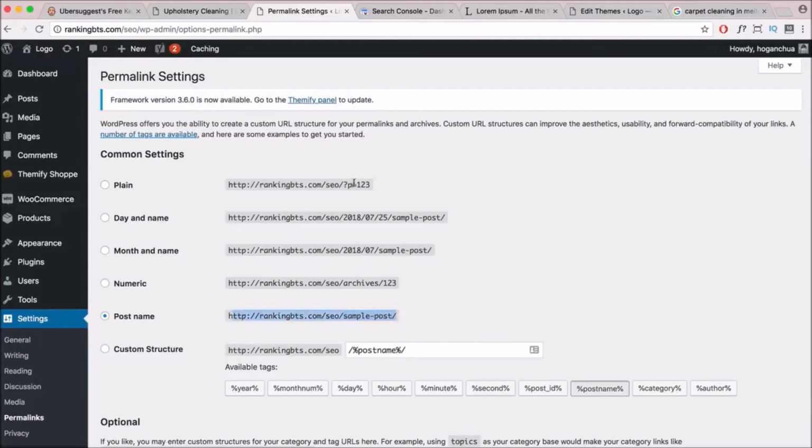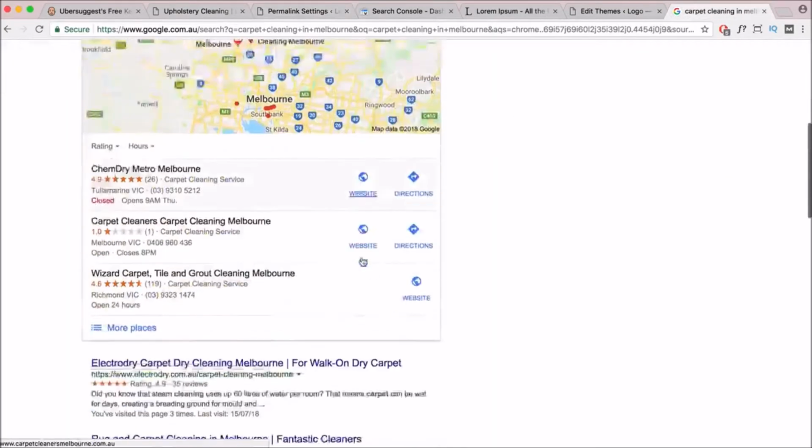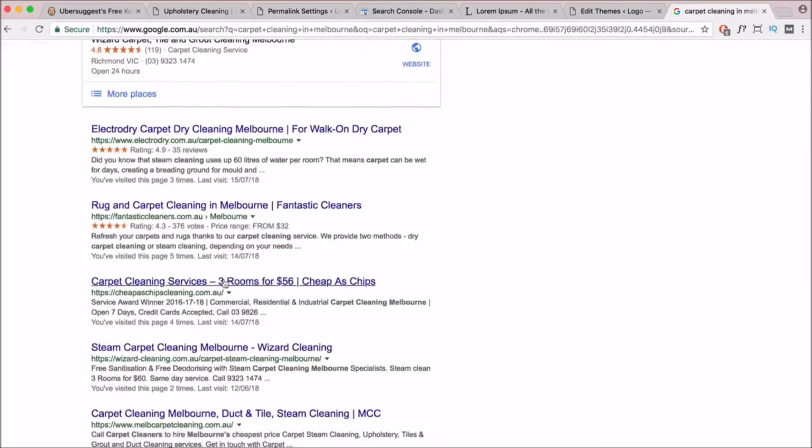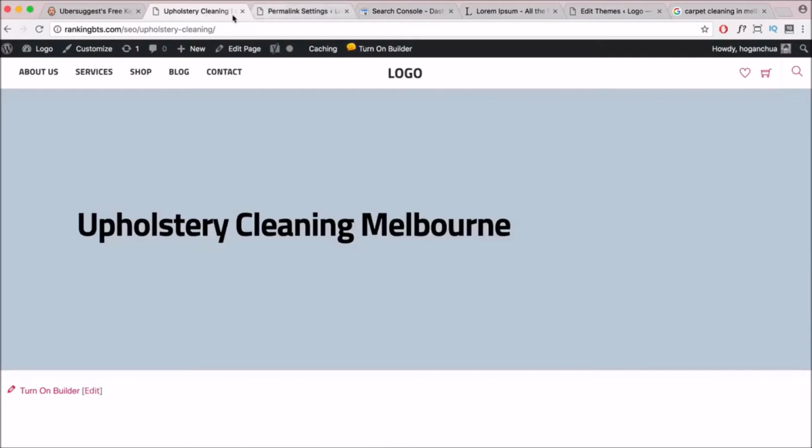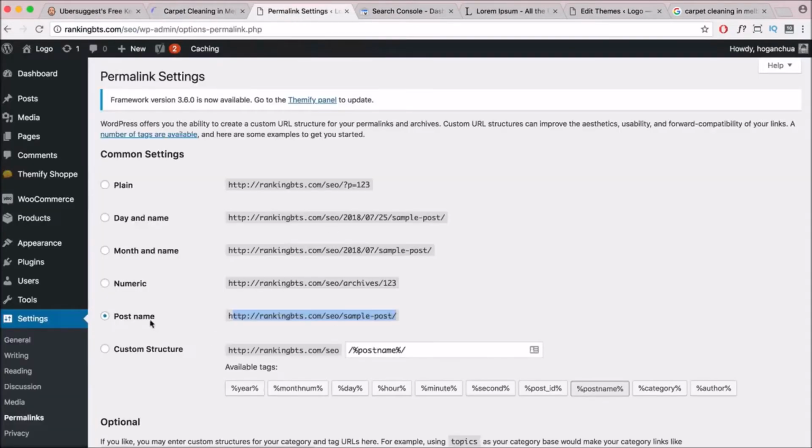You don't want something like ?p=123, because if people are looking through that on the search engines, it's not going to be very clean. So we're going to go back here. Let's go back to our home page, make sure you set that in and click on save changes.